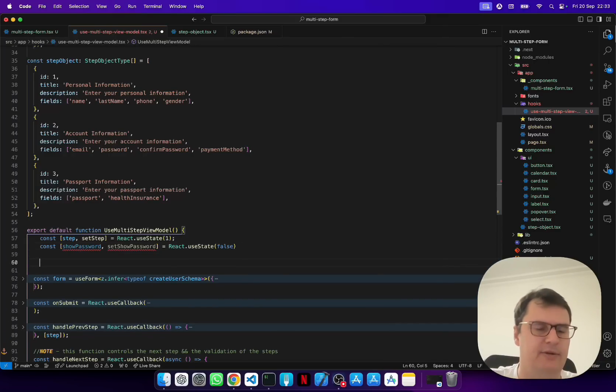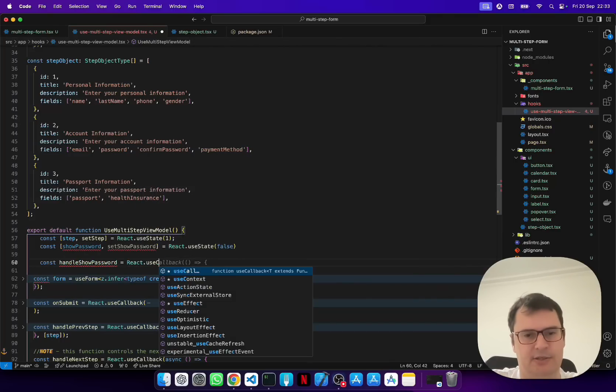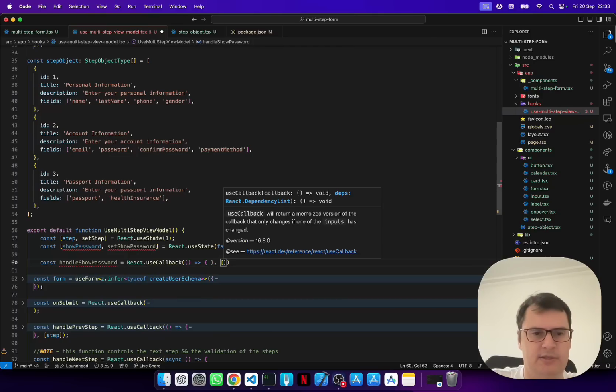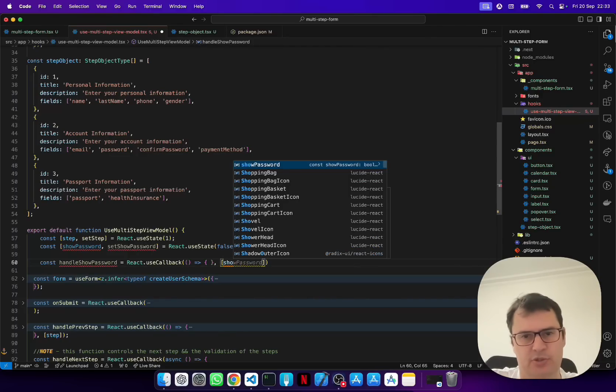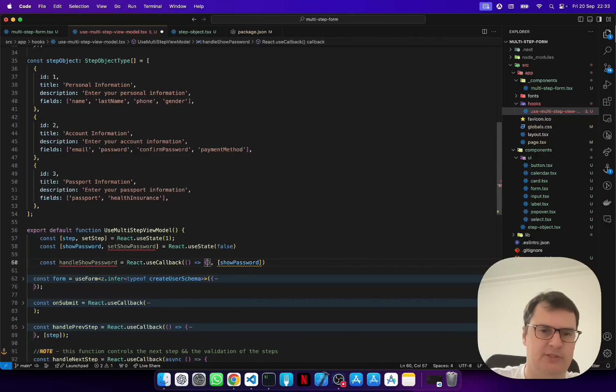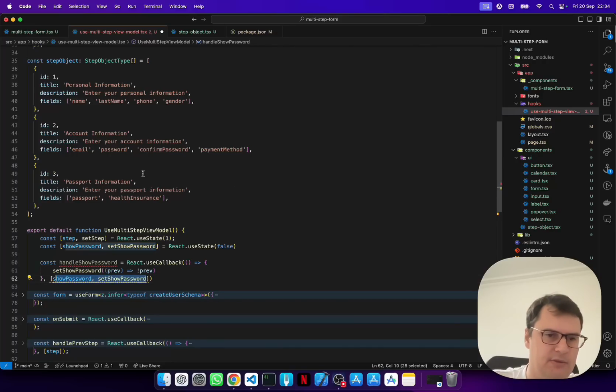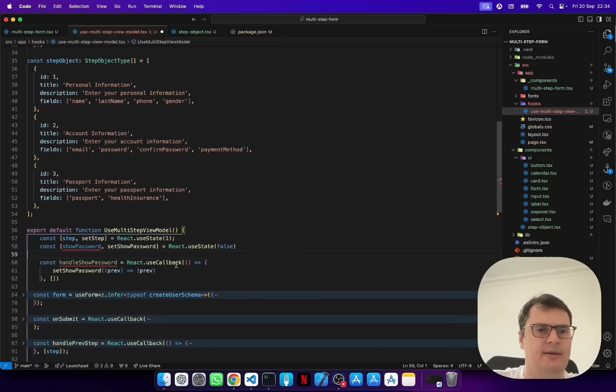Right, so I'm gonna go ahead and create a const handleShowPassword, and is equal to React.useCallback, and here I'm gonna pass down a function, and I'm going to listen to the show password, and probably the set password as well. Okay, so yeah, pretty much that's it. And what is it asking me to, the setShowPassword, or maybe nothing? Yeah, setShowPassword. Great.